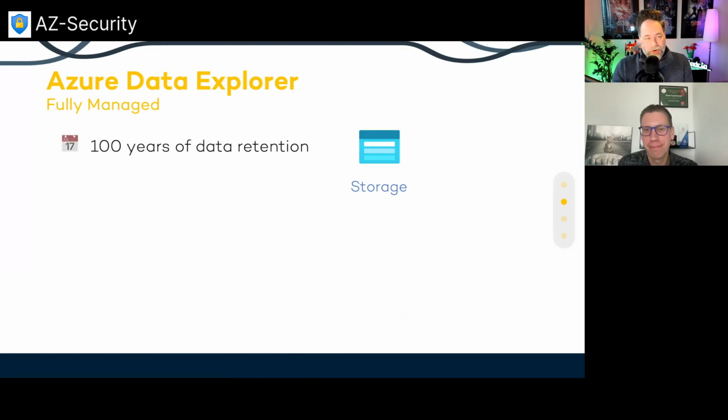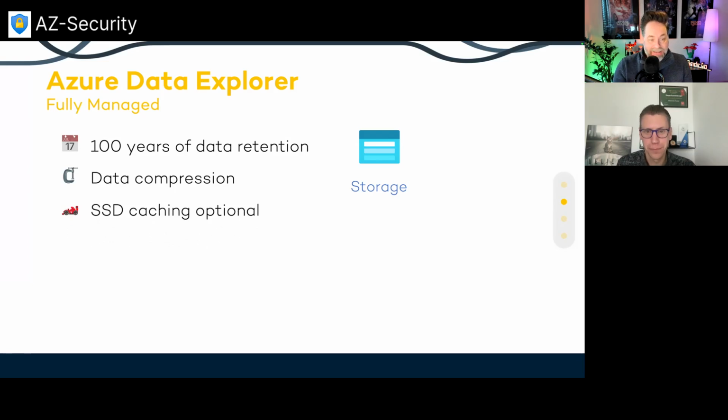So regarding storage, Microsoft tells you that in ADX you have up to 100 years of data retention. I guess that's enough for most companies. I sure hope so. You can apply data compression, and this is also one of the reasons it's cost efficient. I have seen instances where data is actually 12 times smaller on storage than when it came into Azure Data Explorer. So this is already a big win compared to Sentinel, for example, where you do not have data compression. You can add caching on SSDs, which is optional.